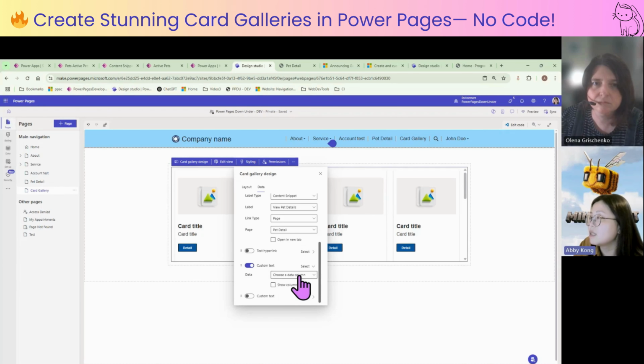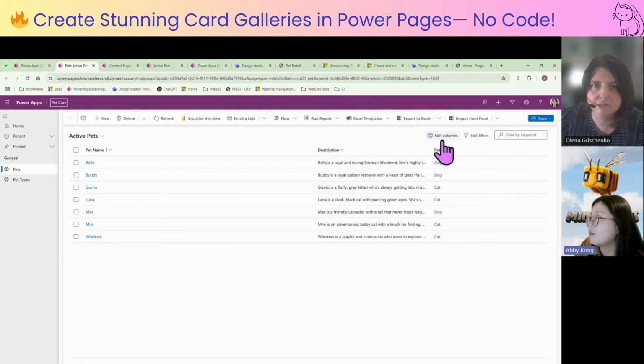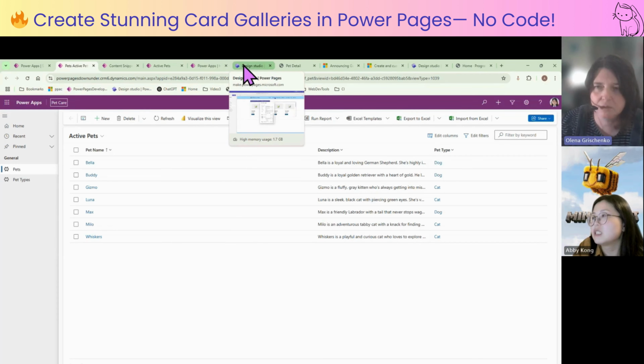If I try to do this and I choose a data column, I only see pet name and description, which in our view, we have this pet type and it's not available for me to choose there. Why do you think it is? Why can we not choose this particular column? I suspect the lookup field is not allowed to be chosen here. From our testing, it does look like that.